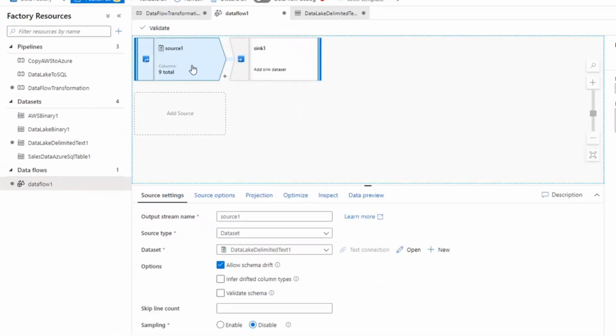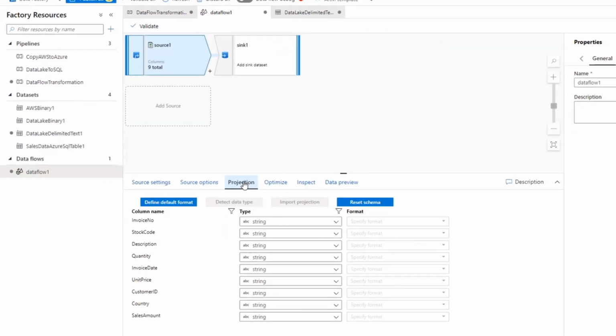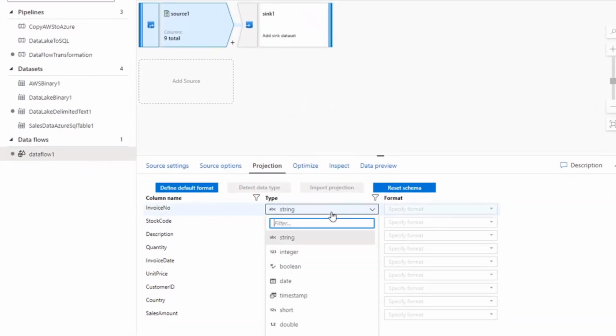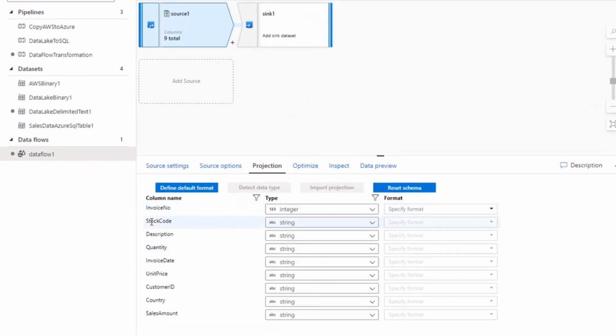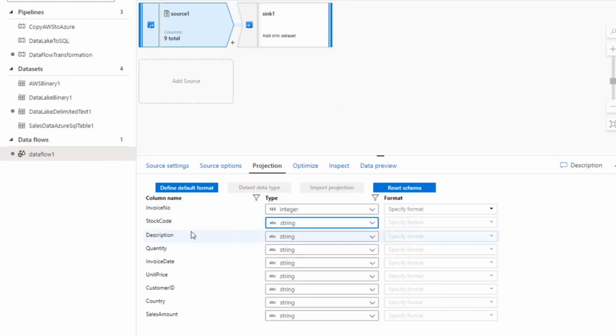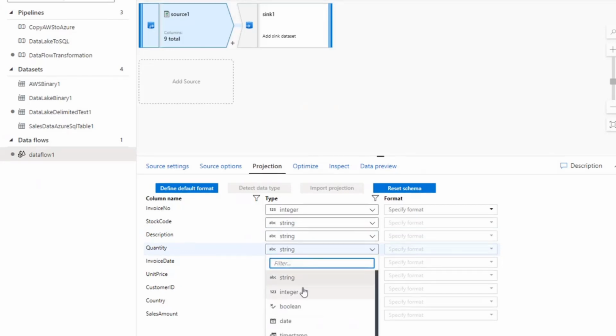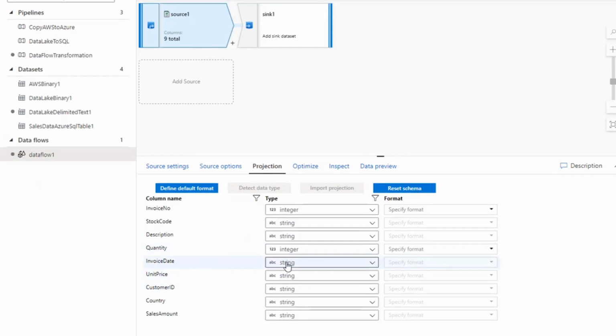But one thing that is different here on the source, we need to configure a thing called projection. The projection is where you define the variable types. So in this case, invoice number should be an integer. Stock code, there are some letters on the code, so string is good. Description is a string because it's text. Quantity will be integer. Invoice date will be a date.